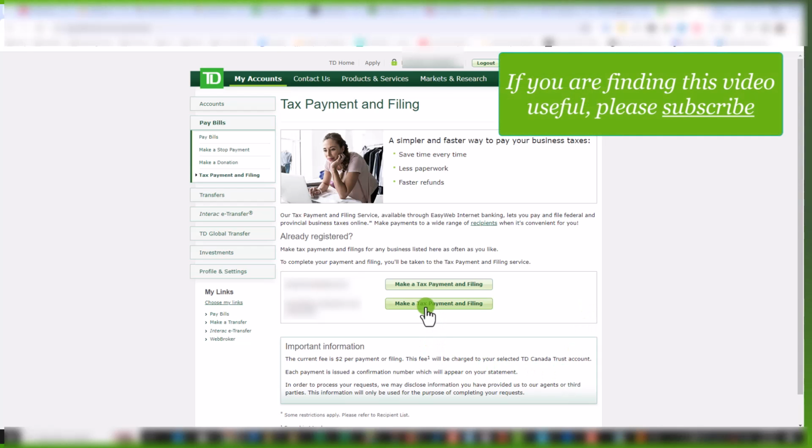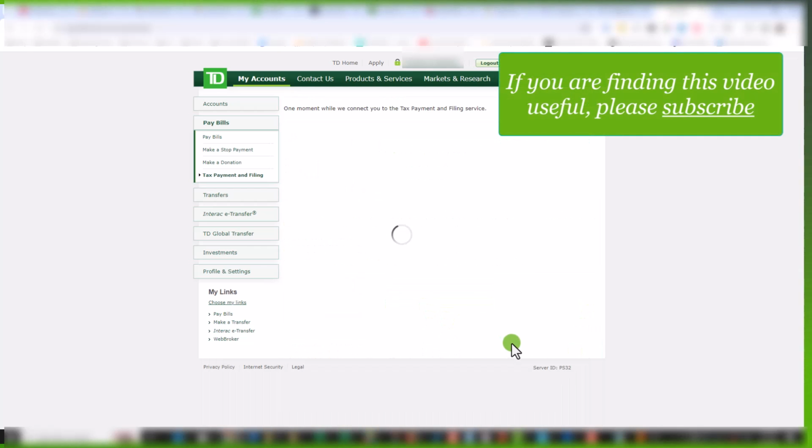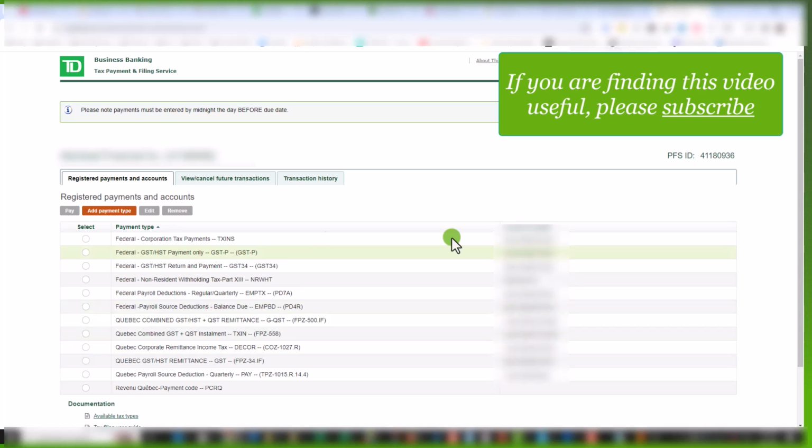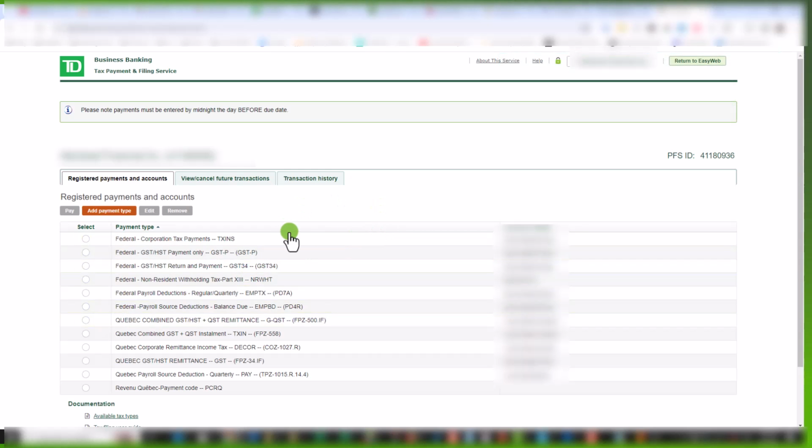Okay, so I will click on this, make a tax payment and filing. And here you'll see I have a bunch of payment types set up already. If you've never used this before, you would simply go in and add the payment type that you're looking for. In our case, we are going to be paying the installments, and the installments for GST and QST go on to this Quebec Combined GST-QST Installment.